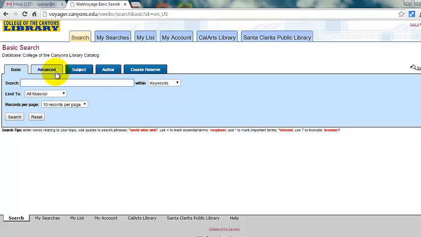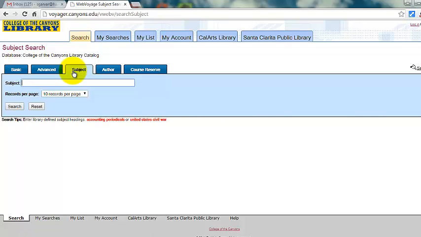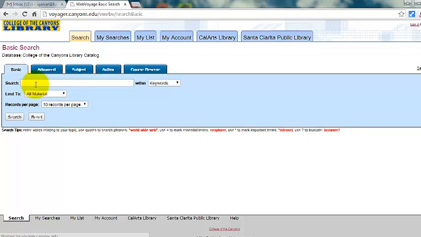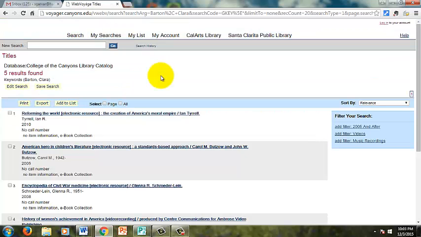And you'll see a lot of the similar kinds of things that we've done. You have the basic one. You have the advanced search, where you can type in several words. If you have something really broad, you can type in name in a specific area, a subject search. Okay. Go ahead and start with the basic. Barton, Clara. Probably won't get a lot. And then I usually just say all materials. You can do 20 records a page if you want, and search. And I started with keywords.